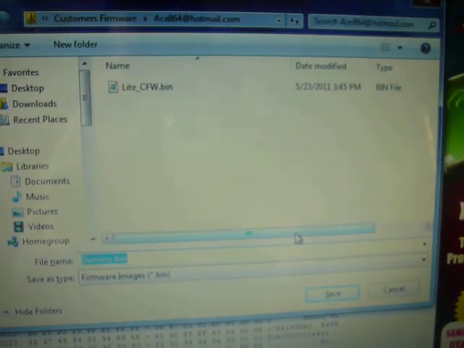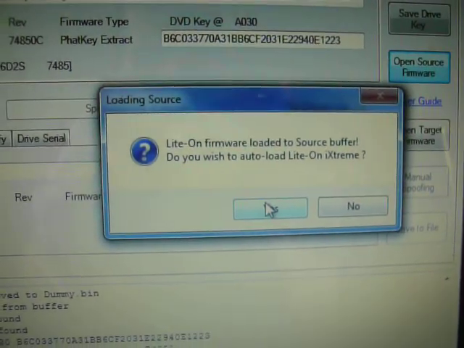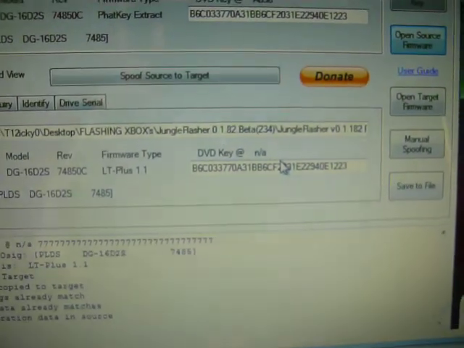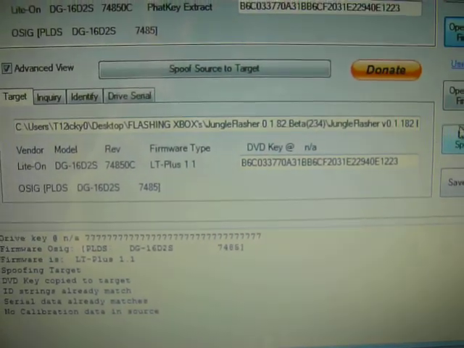There you go. You see the LiteOn custom firmware, the dummy bin. We'll do this here. I'll save the dummy bin to the desktop. It asks if you want to load high extreme, so I'll push yes. And there's the LT Plus.